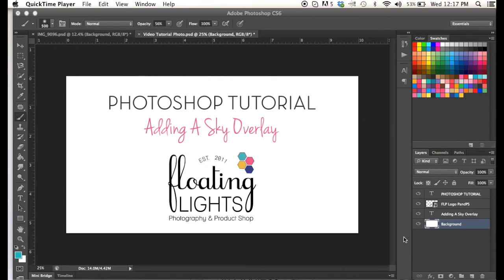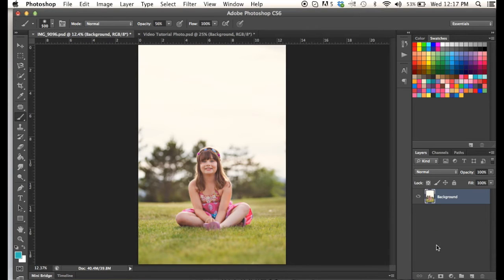overlay to an image. So I've selected an image here, and we're going to add a sky to it just because this sky is super lame and boring and bland and not very pretty at all, so we want to add a sky.